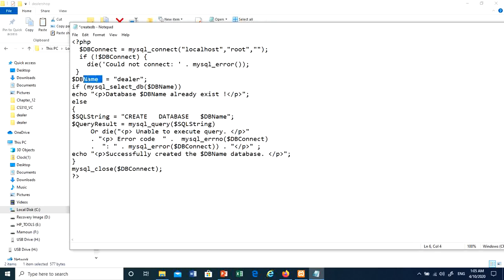Okay, here I am declaring a variable to store the name of the database. The name of the database is called dealer. So I would like to call my database dealer. I'd like to store it here, so later on I'm going to use this in many different places.